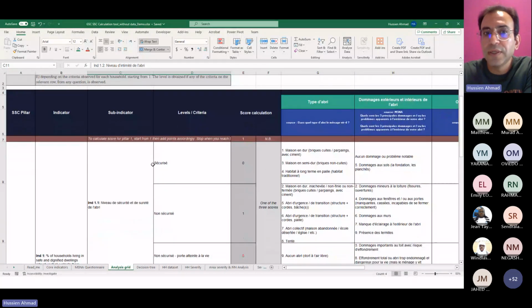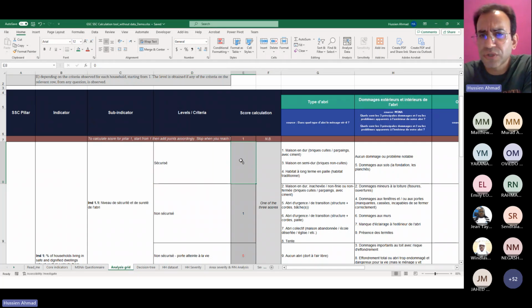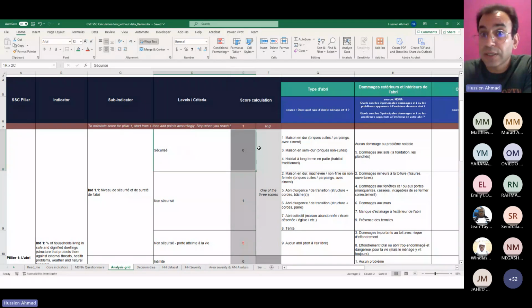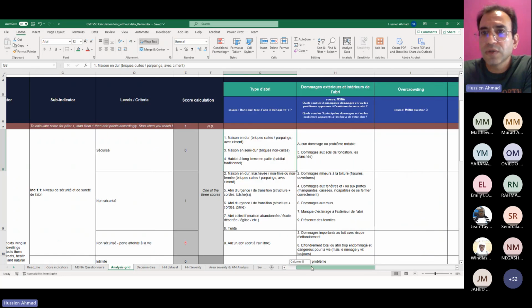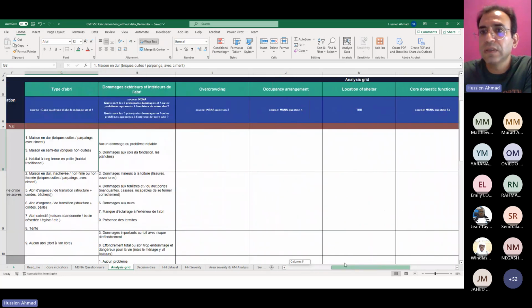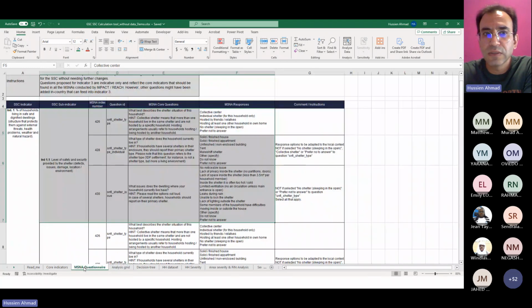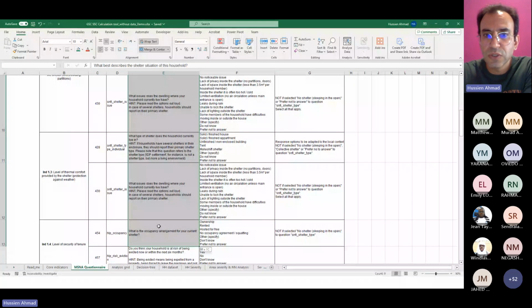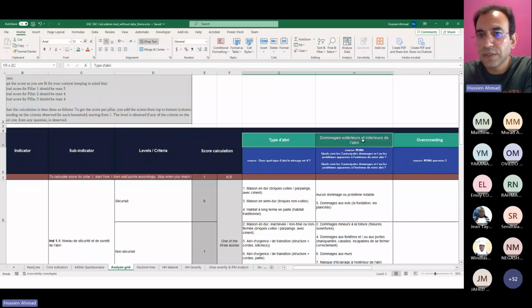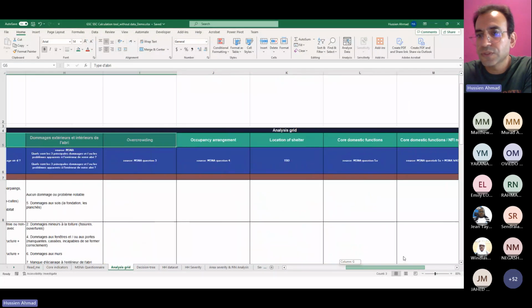So, for example, here, if the shelter is safe, it means there's no severity, the score is 0. This doesn't go into the severity of the shelter needs. The shelter is safe. There's no need here. And how do I know that the shelter is secure? In the analysis grid, I have all the questions, as you see, from the MSNA. So all these questions should be on the columns here. All of these questions.